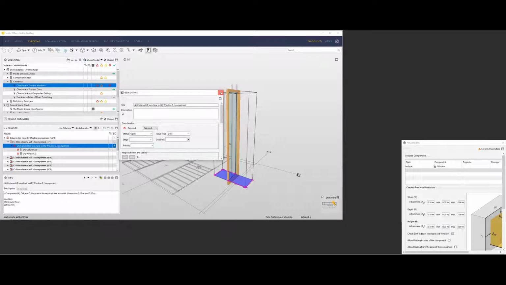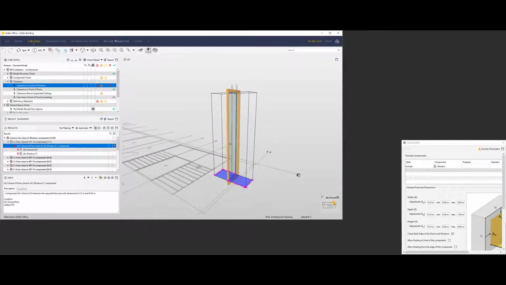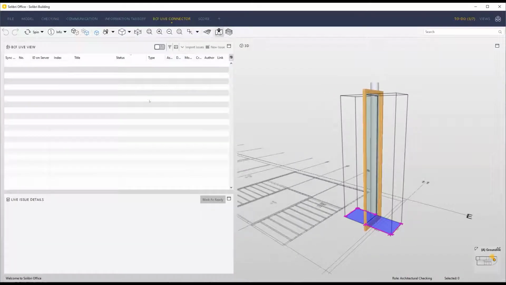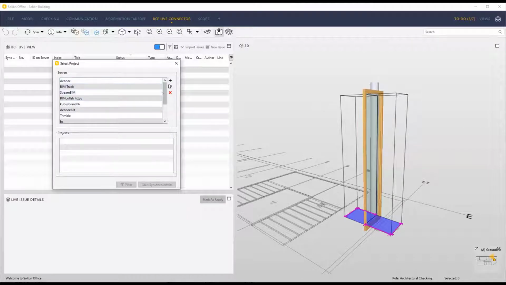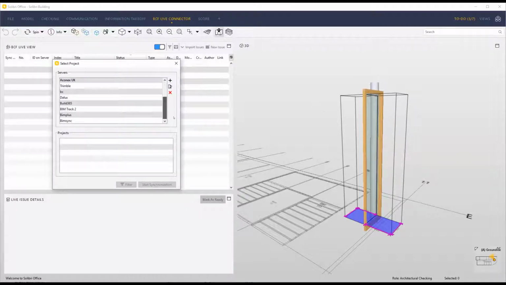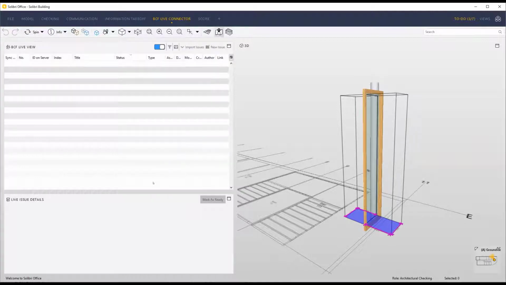Like that. And now I can go to BCF Live connector and connect to the same. Here it is, Aconex UK service and the project, this one. I start synchronizing. This takes a little while to get the issues from the Aconex server.